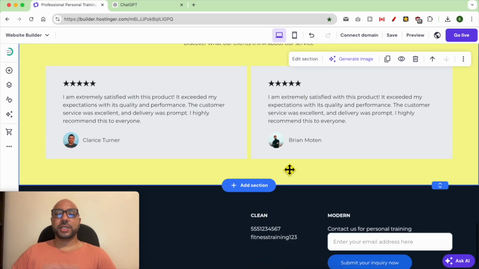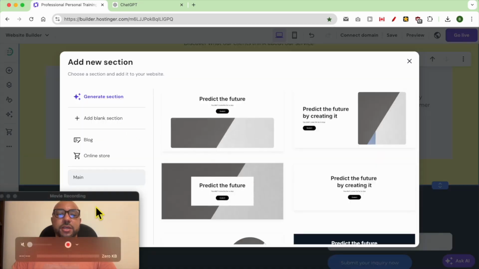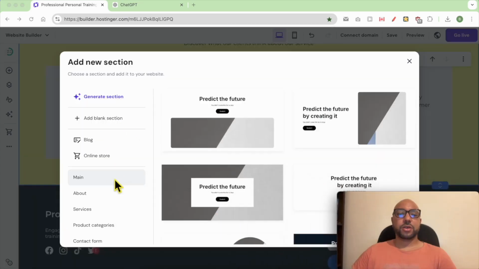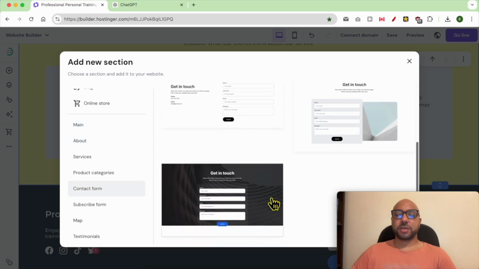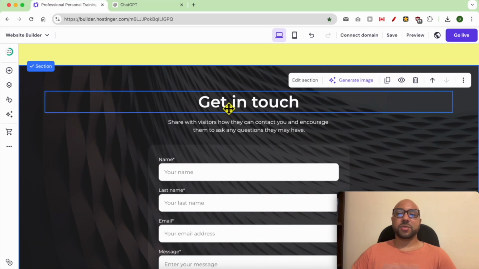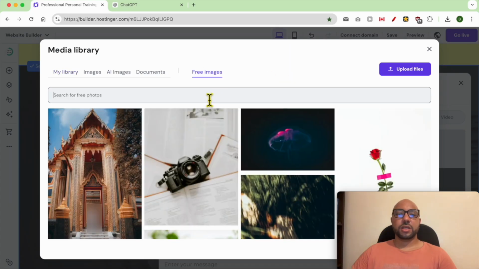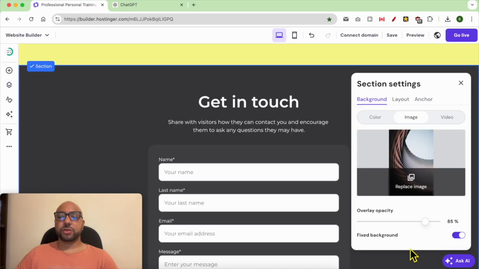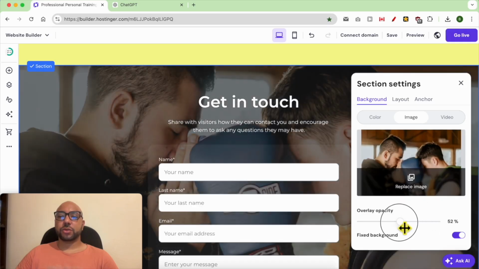Now let's move to the next section, which is a contact me section. Click on add section. You can go with a contact form template like this, but instead of using AI, I will go with this pre-made template. Among the things that I will edit is this background photo. Click on edit section, replace image, and go with something like training. Let's go with this photo. You can edit the overlay opacity of your background photo like that.